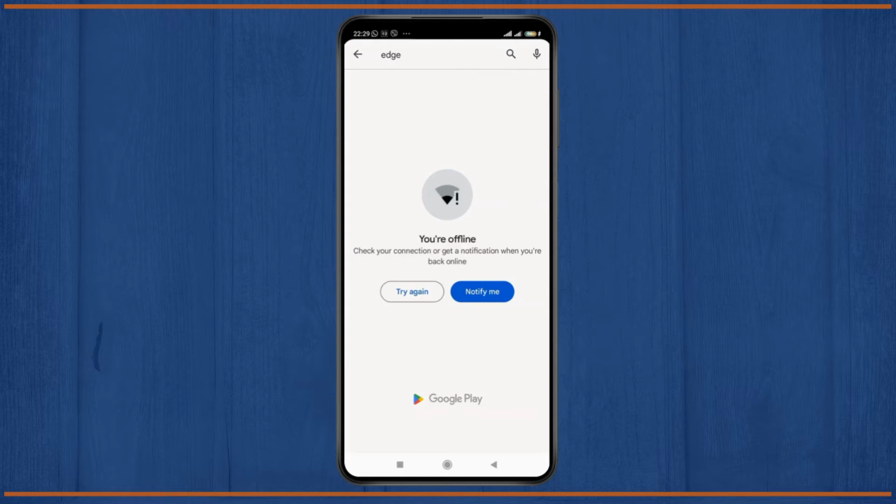And the second problem is, instead of showing this error message, sometimes Play Store also throws an error message like something went wrong. Please try again.